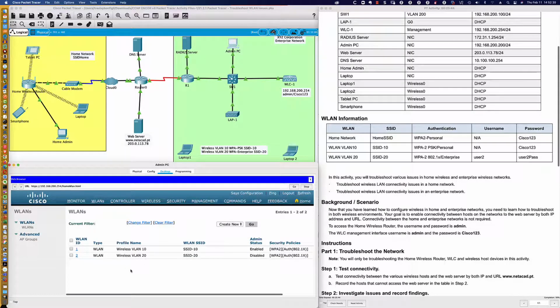If we just kind of scroll down here, we can see, whoops, well, it's gone now. So here's our wireless LAN screen, right? And immediately what should jump out at you are two things that you see here. Administrative status of wireless LAN or wireless VLAN 20 is the profile name. So I'll just go by the SSID name. So SSID 20. What is the problem? Why is that not working? Yeah, it's disabled. And when we look at SSID 10 and we take a look at how it's supposed to be set up, it should be WPA2 pre-shared key, right? But what does it show the security policy is configured as?